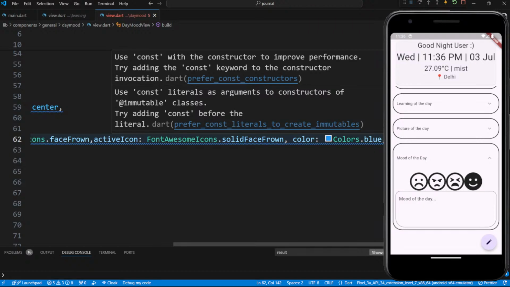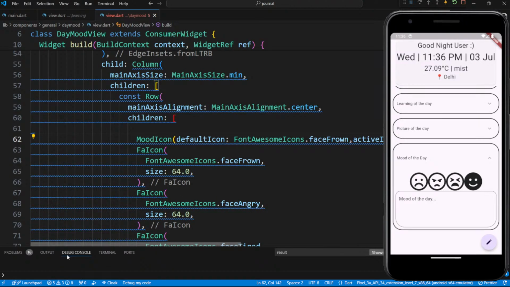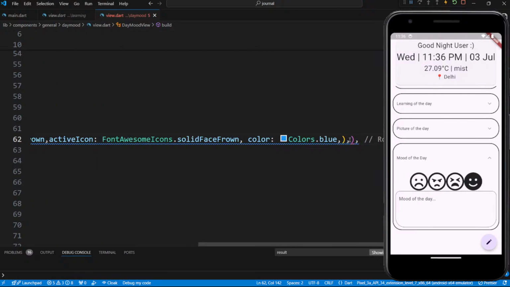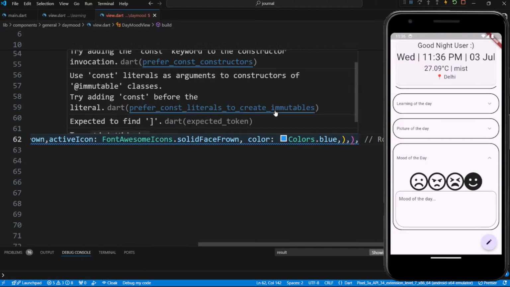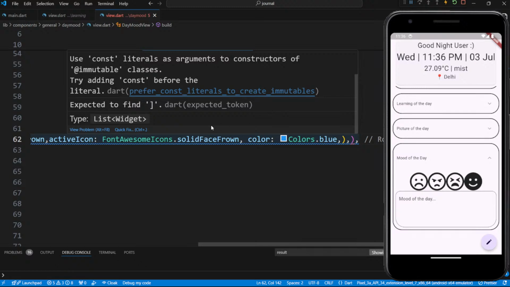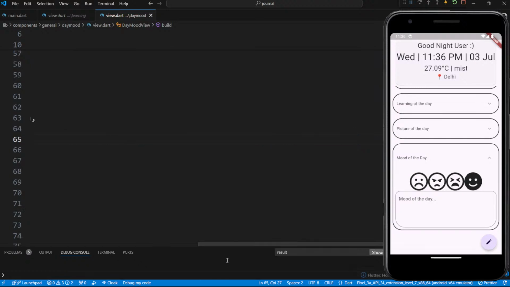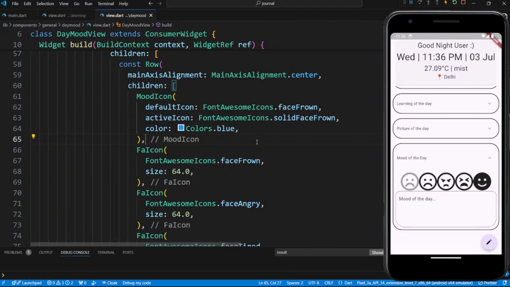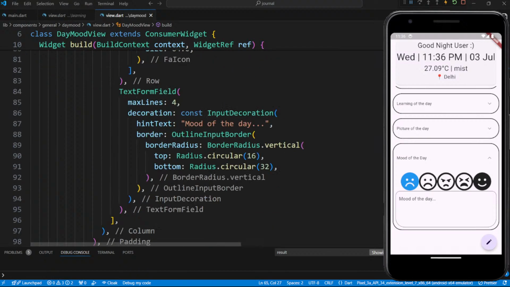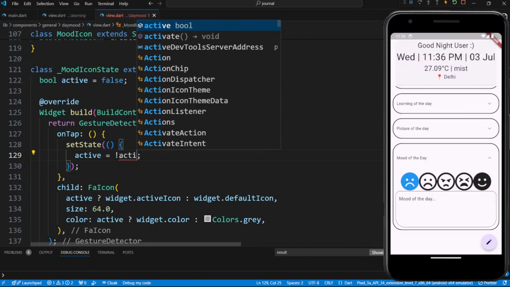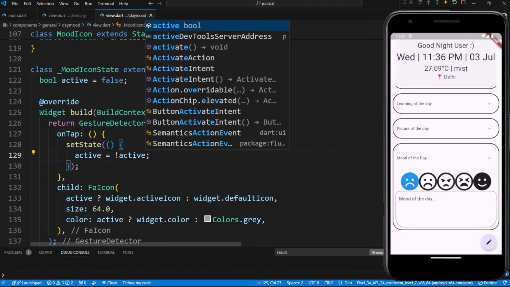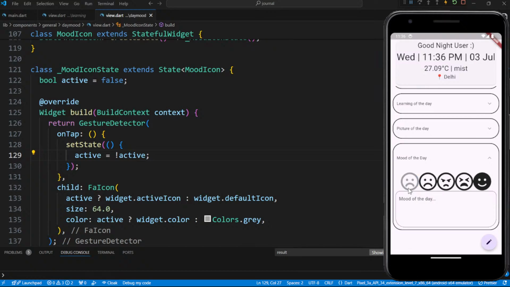And the config constructor to improve. Add in a config for the latter. Expected to find this because we have added one more. So something like this, MoodIcon, okay. And when you click on it, see it becomes blue. Unclick. Okay, we did not check. So it should not be true, it should be not equals to active. Refresh it. Something like this.